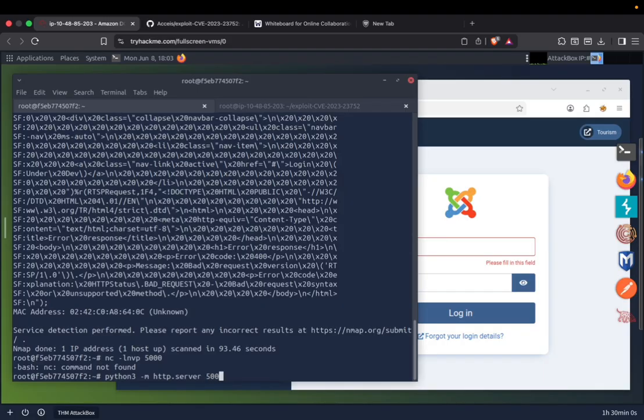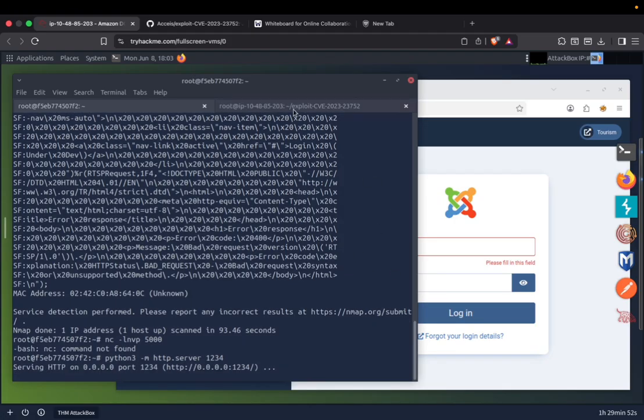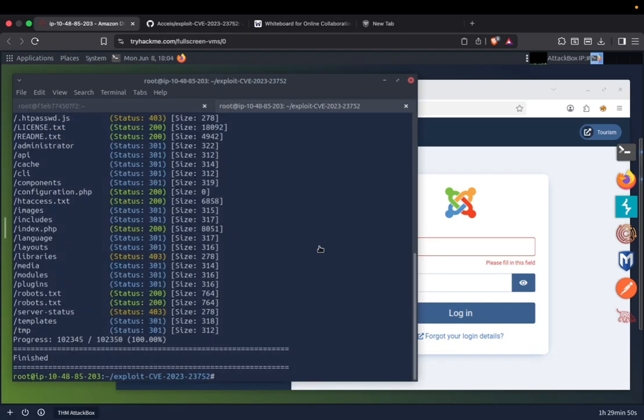Let's do 5000. Okay, no, first let's do 1234, a random value. Okay, it's running. Now let's go to our attack box and try to connect to the IP address of the target machine. Okay, not the container. We are trying to connect to the target machine on port 5000. Let's do that. To do that, let's do a basic curl.